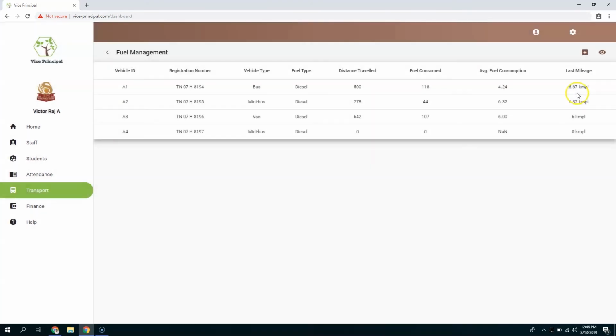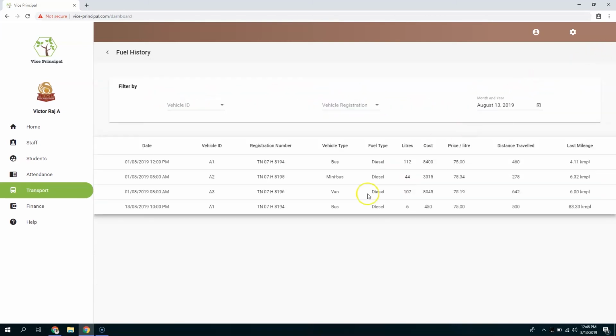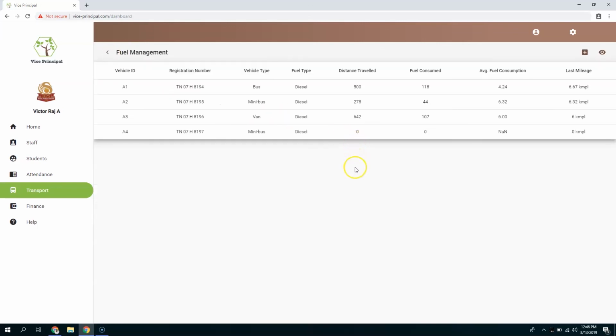all data will be updated for that particular vehicle. Here you can see that last mileage was 6.67, and the average is 4.24 now, and here the total fuel consumed and the distance traveled is updated for that particular vehicle. And when we go to the history, we can see that a new entry that we just now added has been added here. So that's how you add fuel.